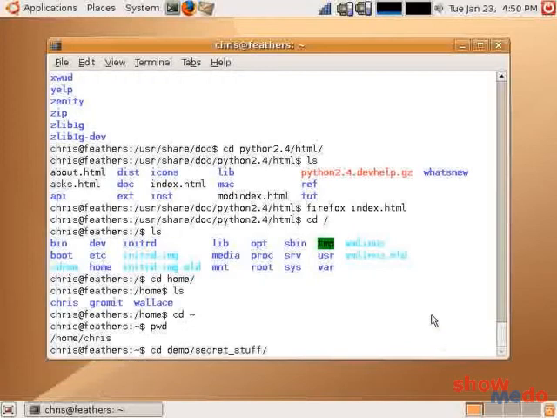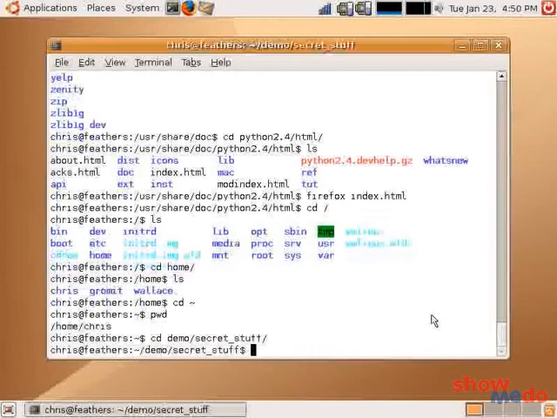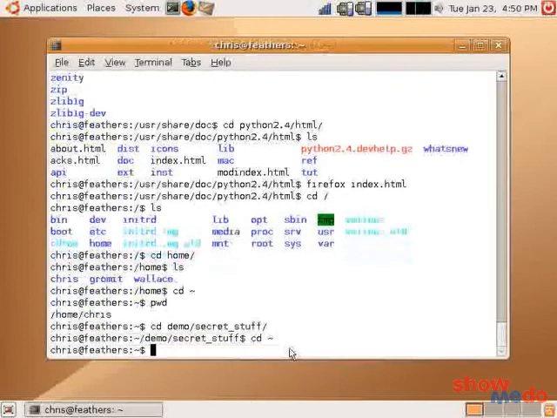So this is the equivalent of saying go out the door, turn right, and walk 2 blocks and you'll find it. So if I do that, I'm in the secret stuff directory. Let's hop back up to my home directory. Now there's another way of issuing paths, and that's absolute paths. These are the kind that are printed out by PWD.